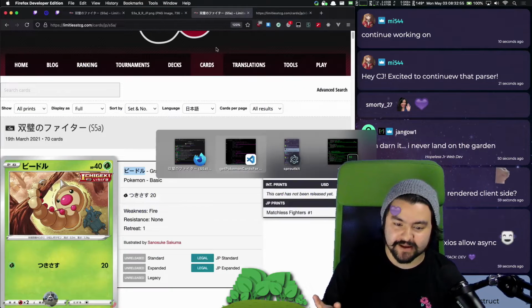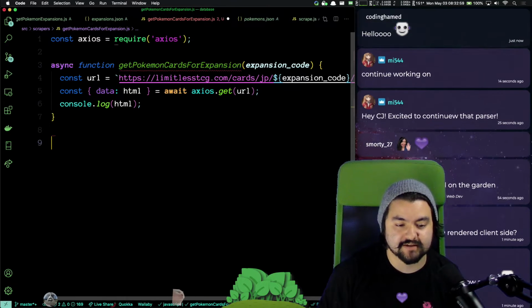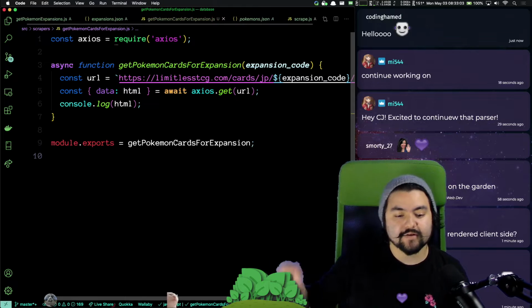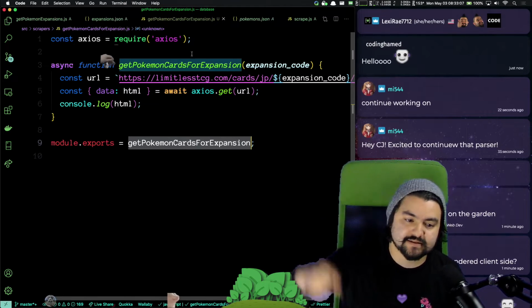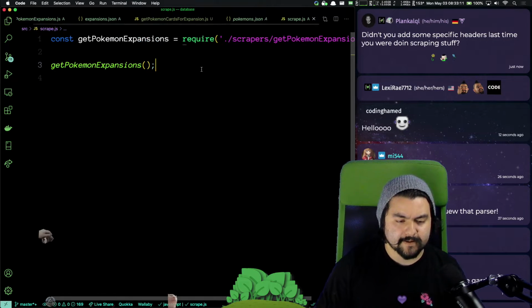Okay, so we're on our way. Here's what I need to do. I need to make this function available outside of this file, so we're going to export it. Now from another file, I can invoke this function and pass in the expansion that I want to get. So we'll do that in the scraper.